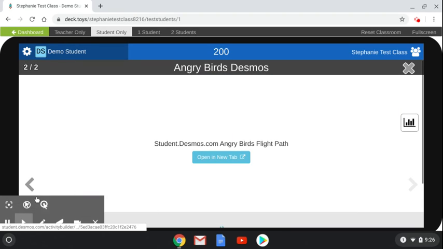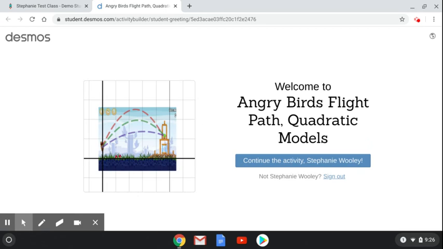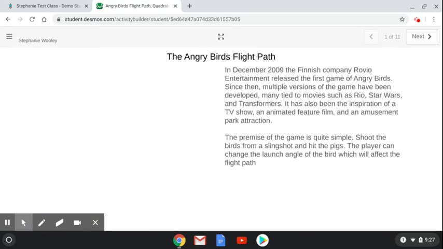So after you watch the video, you will go on to the Desmos activity. Remember to put in your answer to the Angry Birds video, or it won't unlock it to have you go into Desmos. So you're going to complete this activity, and there's no need to submit it because I can see all the data right on the teacher version of Desmos.